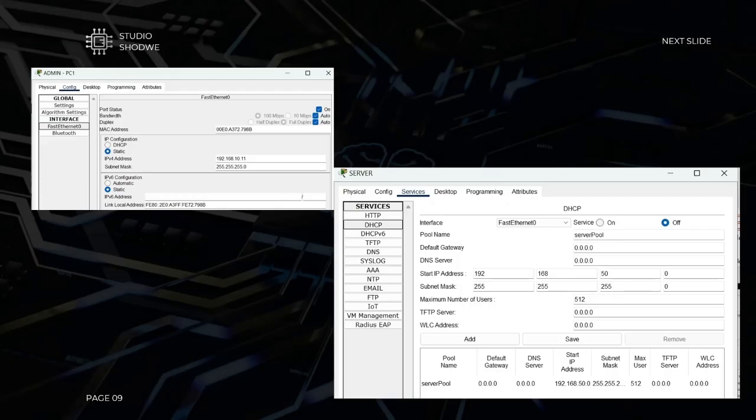So, slide 9 shows the static IP configuration of the admin PC and the configuration settings for a DHCP server, which is the server. The DHCP server is currently turned off and has a defined IP address range that is different from the static IP addresses seen on the PCs in the previous slide.